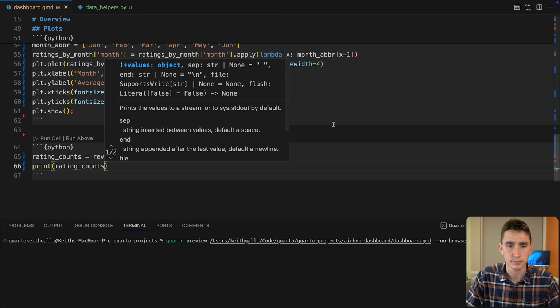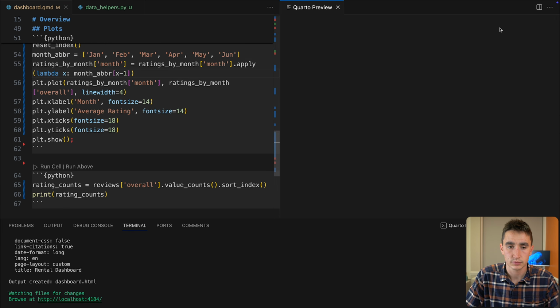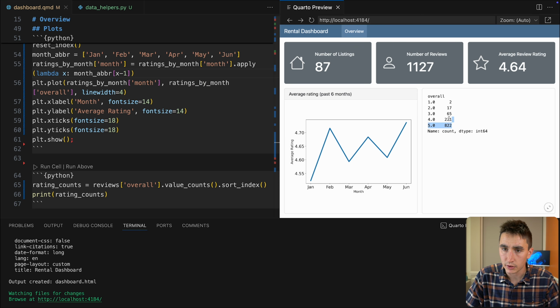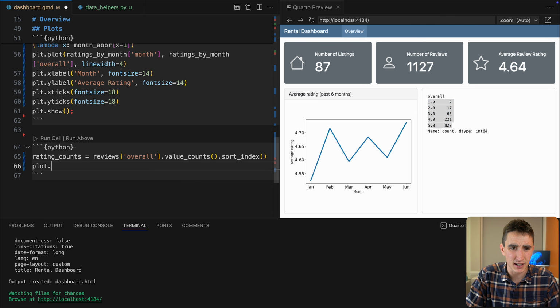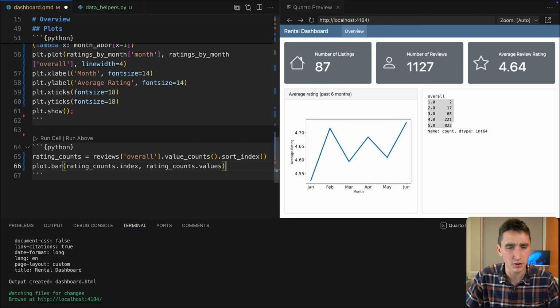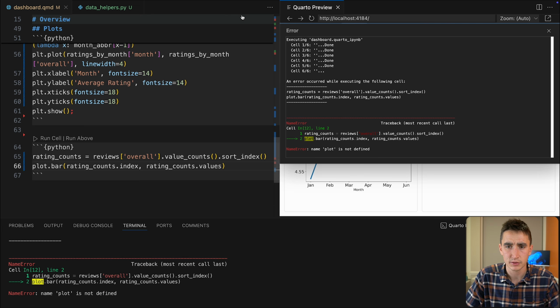Run this. And this looks good. This looks right. If we have a 4.64 overall, you'd expect most of them to be 5 stars and much less to be 1, 2, and 3 stars. So if we plot, you could either do a bar chart or you could probably do a histogram via Matplotlib.